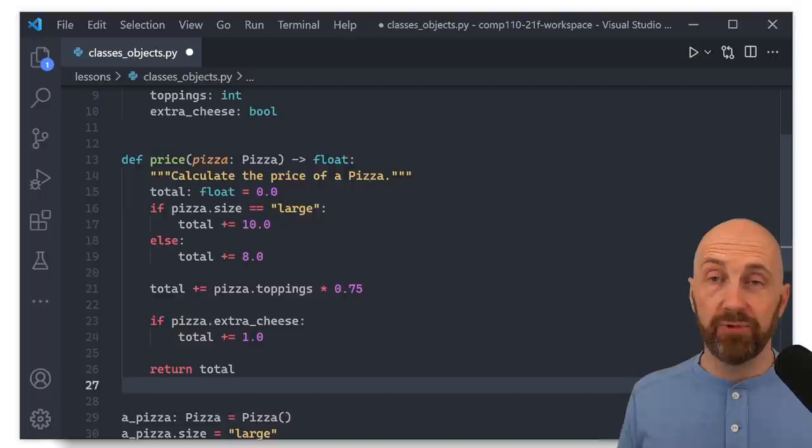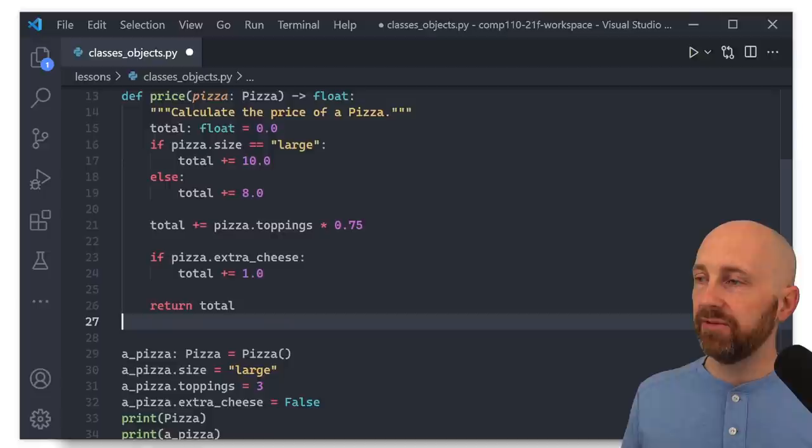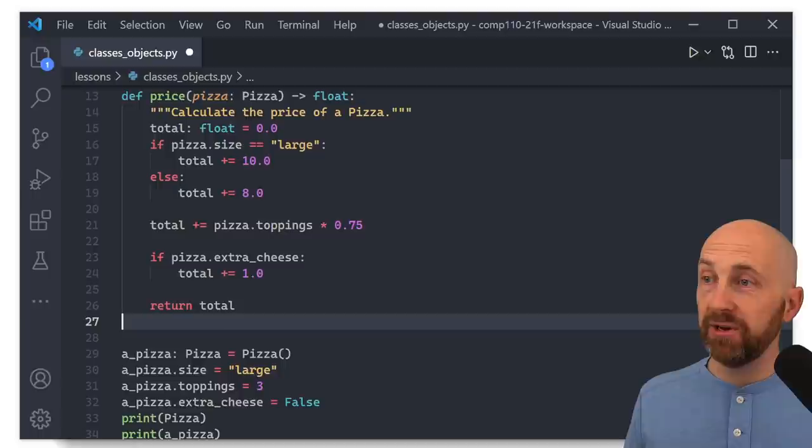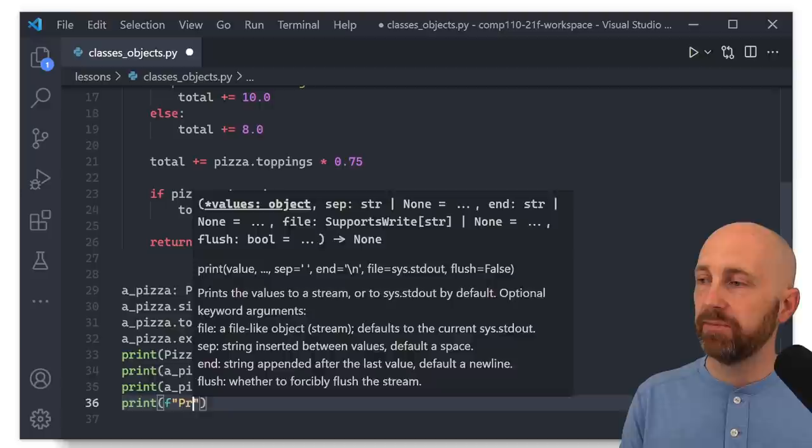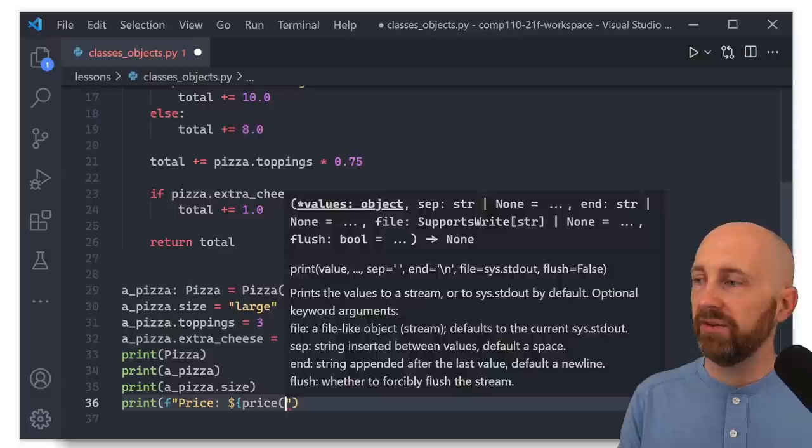So how would we actually make use of this function? If you need a little bit of extra time to continue working with this function, pause the video here. Otherwise, I'm going to scroll down to the bottom here and print an f-string, which is price, and then the price will be price of a pizza. Okay. And let's try running this program.